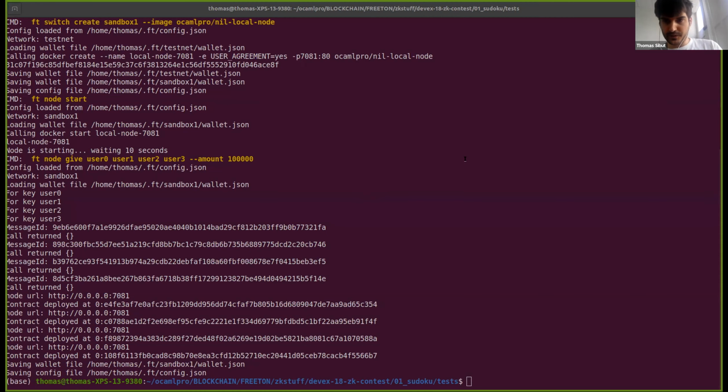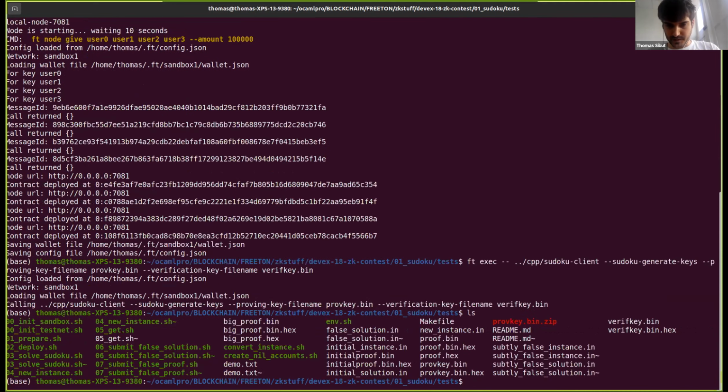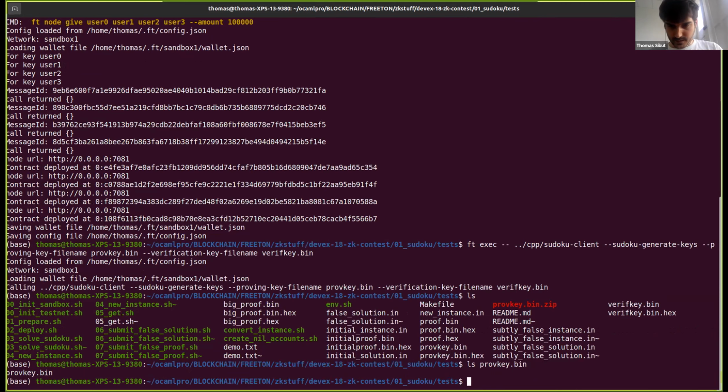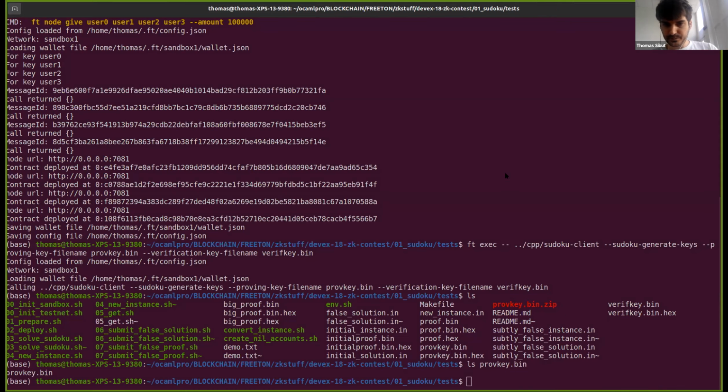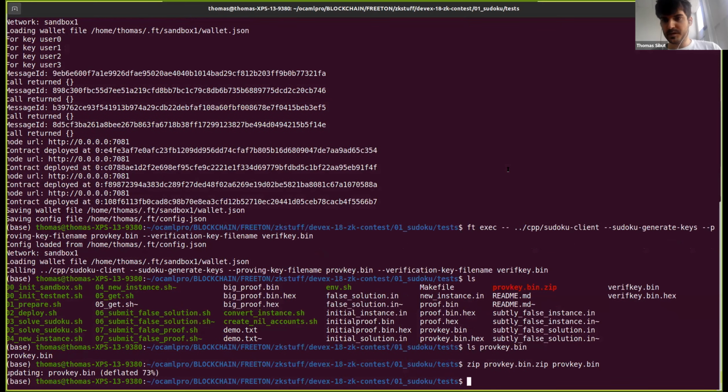The first thing I will do is generate the keys. As always with zkSNARKs, we need to generate a verification key and a proving key. So I called my C++ file to generate keys. Here they are. We can see proof key.bin and verif key.bin have been created. I actually zip my proving key. This is because we decided to put the proving key on the contract to help anyone who wants to submit a solution to have the updated proving key.